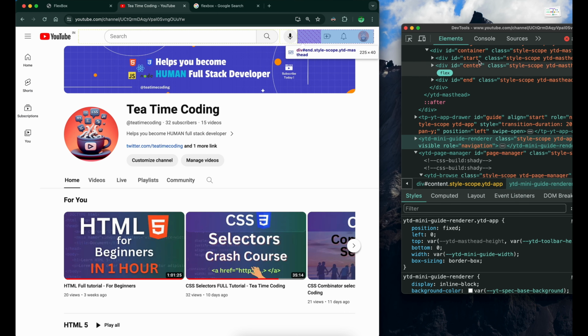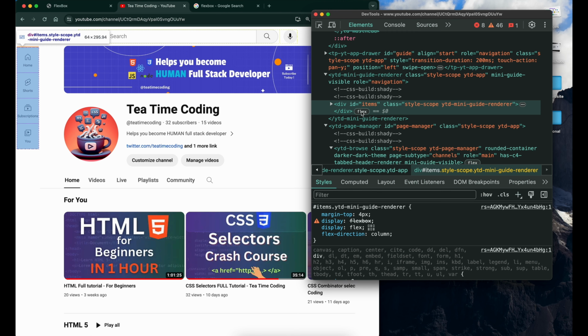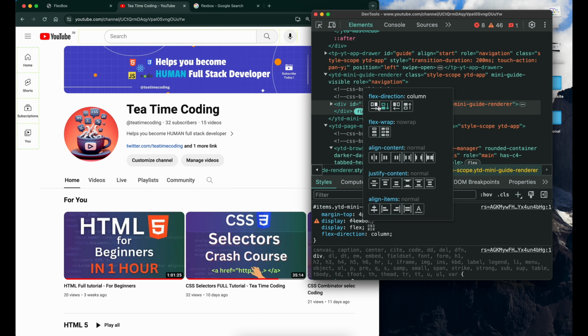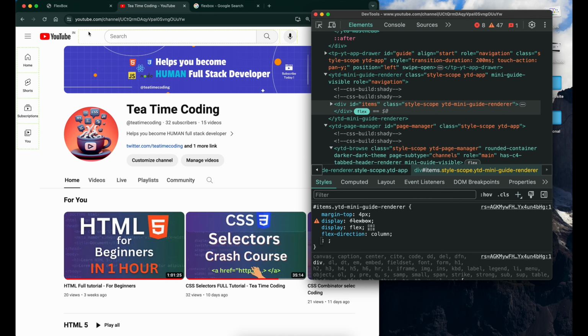Let's see this left menu. So this left menu is also a flex container, but the direction is column. So if I change this to row, now you can see the side menus changed to row. Now column, row reverse. So everything here is a row, here it is column, Flexbox.